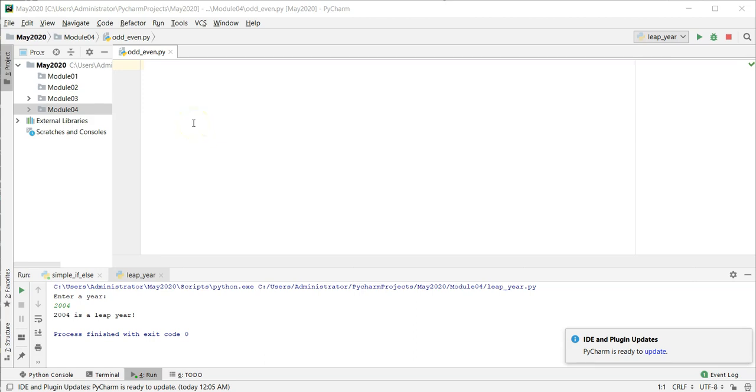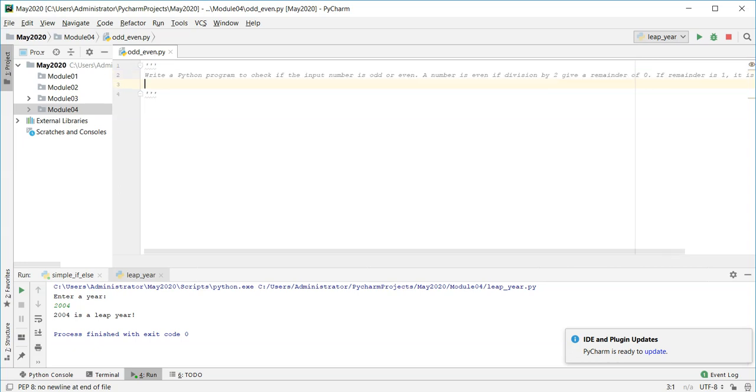Here we're trying to solve the odd-even number problem. I'm just going to go ahead here and put the question that we have so we can take a look at the question and what we need to do. It says over here, write a Python program to check if the input number is odd or even.